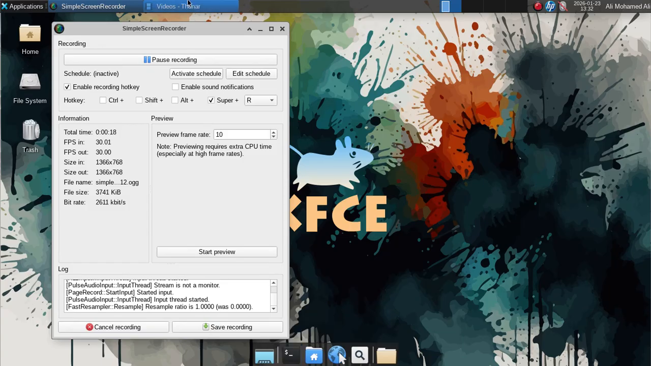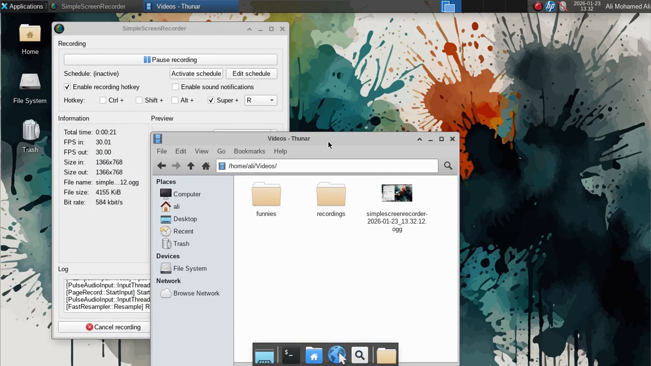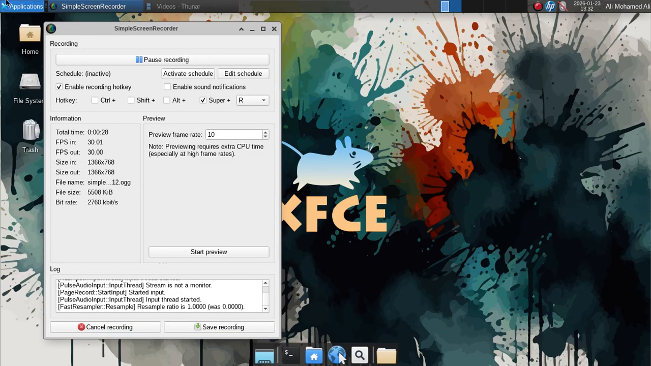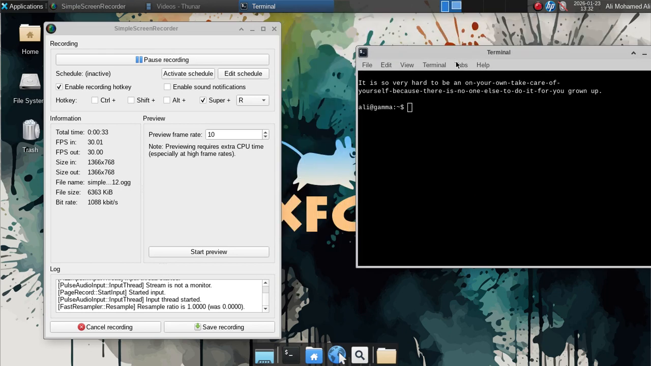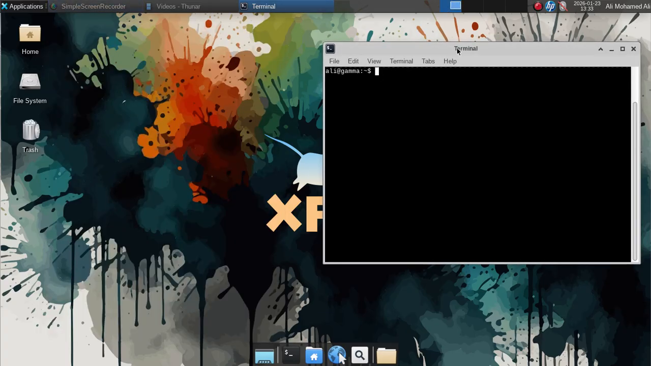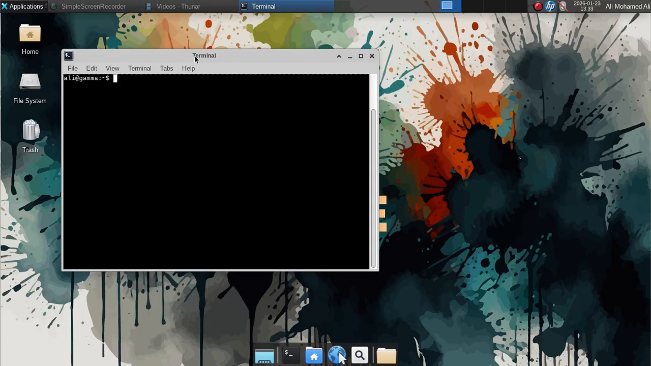I recently installed Slackware. We're running Slackware right now. And what I'm trying to do is set up a display manager for the device. Currently I tried SDDM, but SDDM doesn't really work. So we're gonna try out something else.